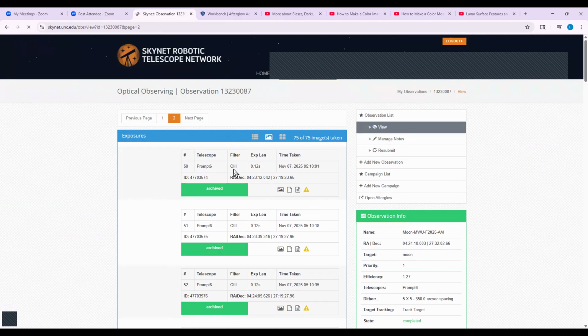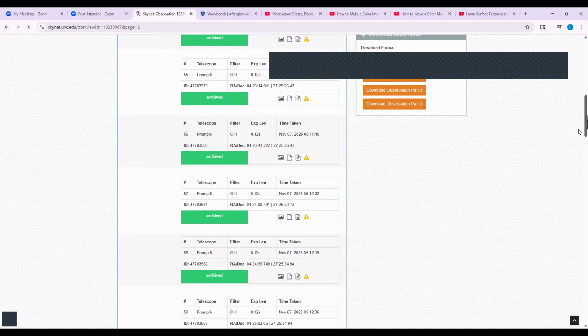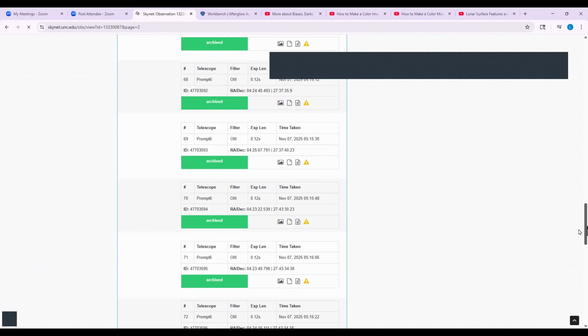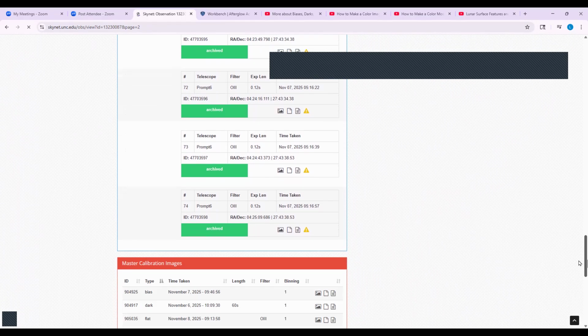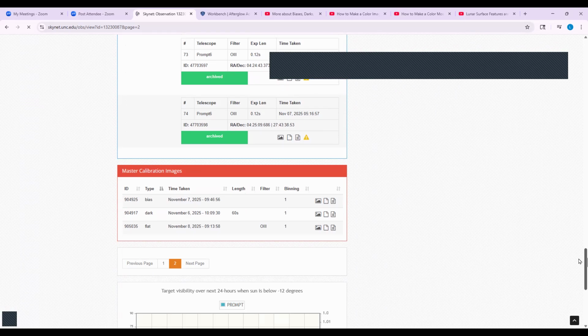Yeah, here is O3. This is the green color. It's going to be from 50 to 74. At the end, this is going to be the end of the 75 pictures. From 0 to 74 is the 75 pictures in 3 different color bands.